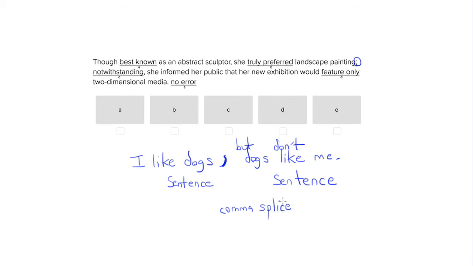So now that we've refreshed ourselves a little bit with the semicolon, let's look at this and see where the error is. Again, I'm going to look through the other choices just in case you accidentally chose one of those, but we're going to see that it's really going to be dependent on that semicolon. So choice A, though best known as an abstract sculptor, absolutely nothing wrong with that. She truly preferred landscape painting. Also nothing wrong.